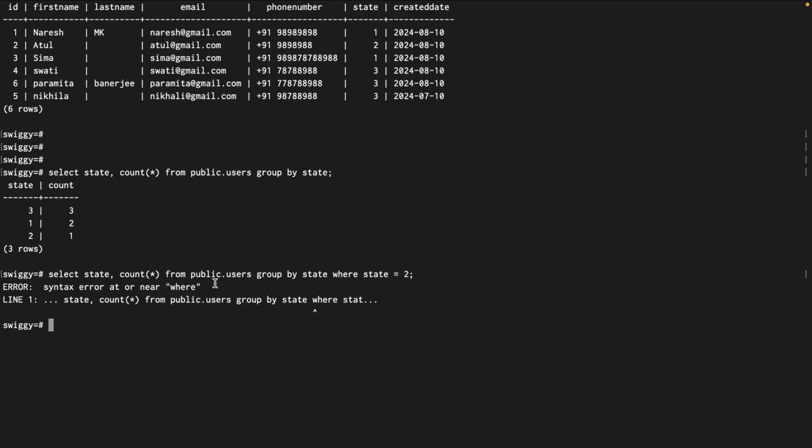Yes, we can use. Okay, so how can I update the query? Where should be before the group by. Yes, where clause should be before the group by.